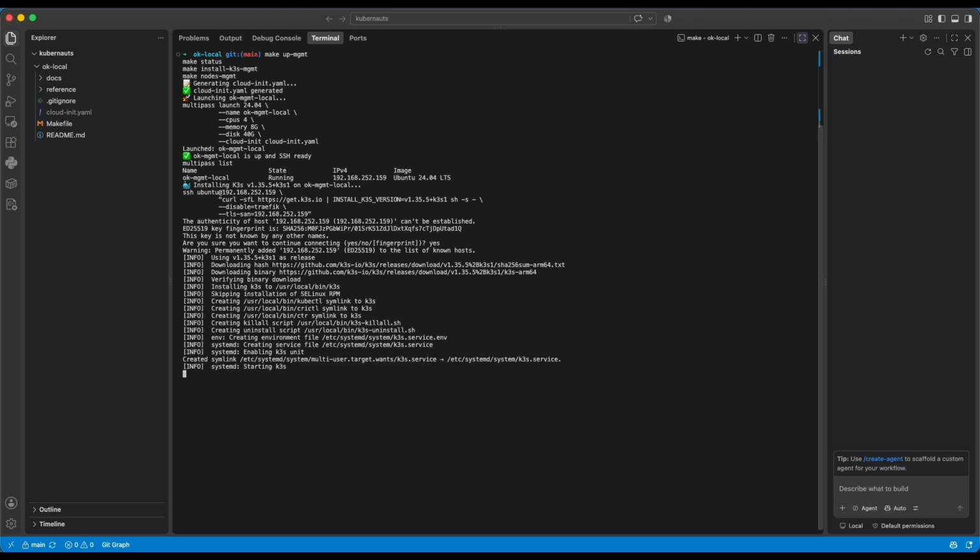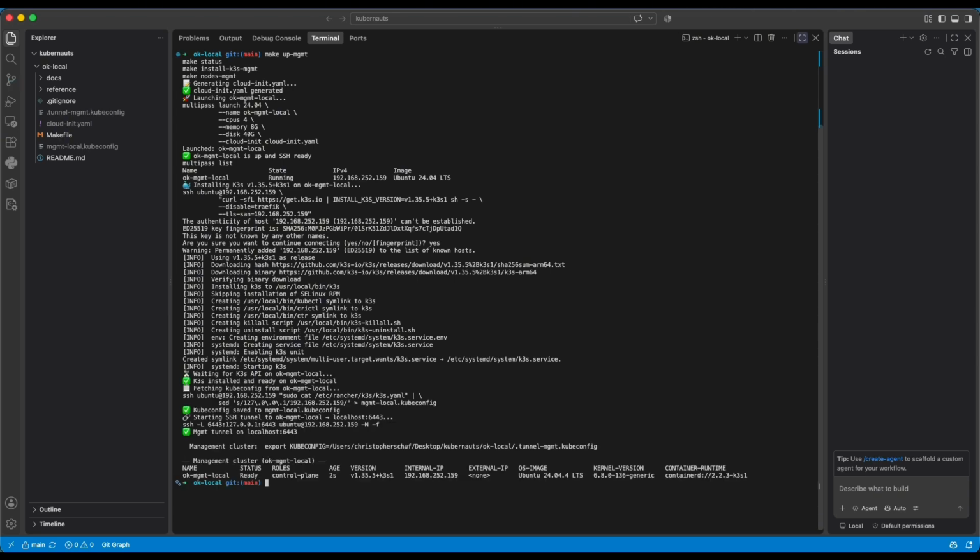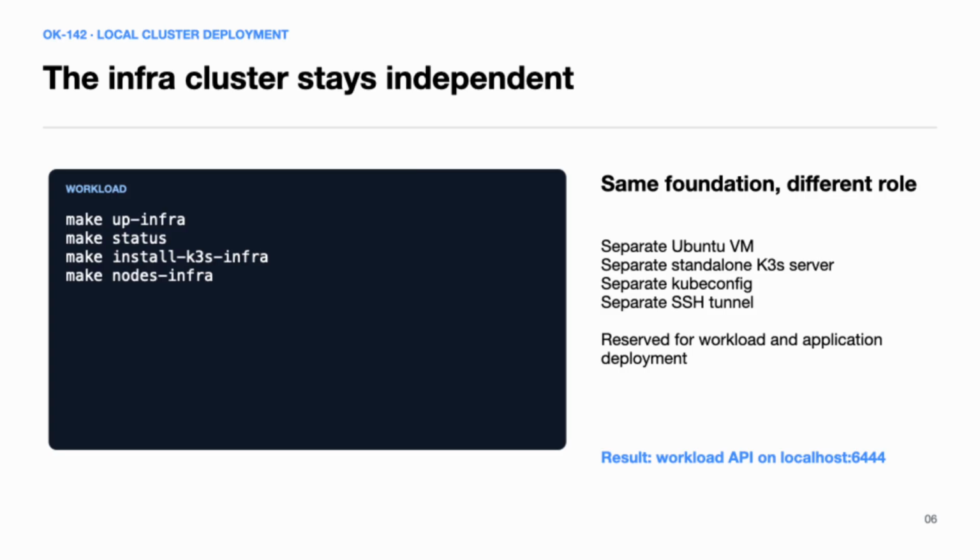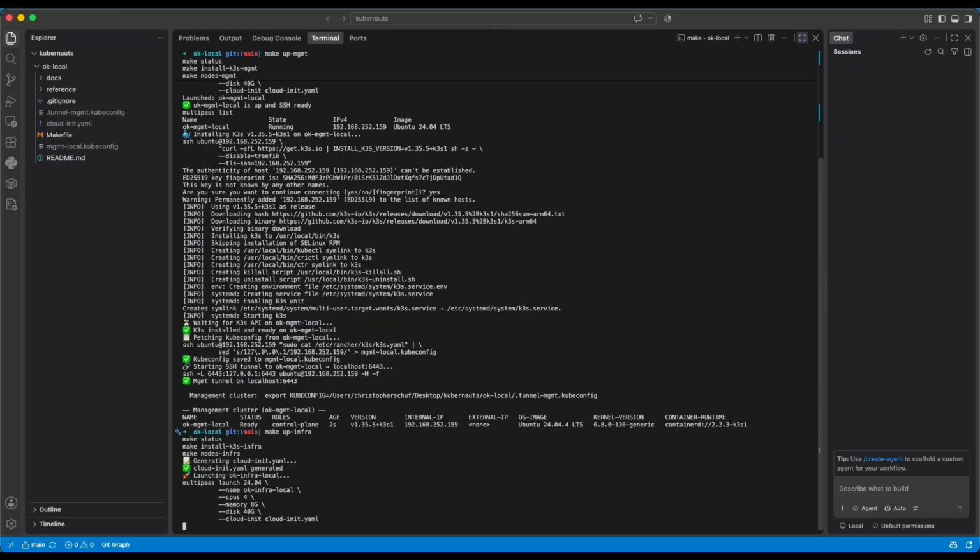The nodes-management target gives us a concise proof that the management API is reachable from the Mac and that the node is healthy. Next, we repeat the pattern for ok-infra-local. But we should emphasize that this is not a second node joining the management cluster. It is a completely separate K3s server with its own API, credentials, and lifecycle.